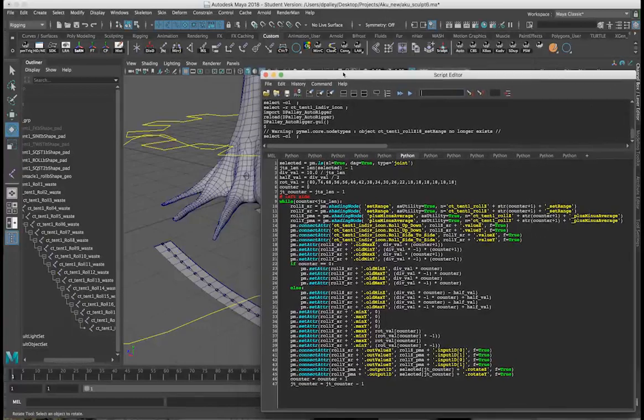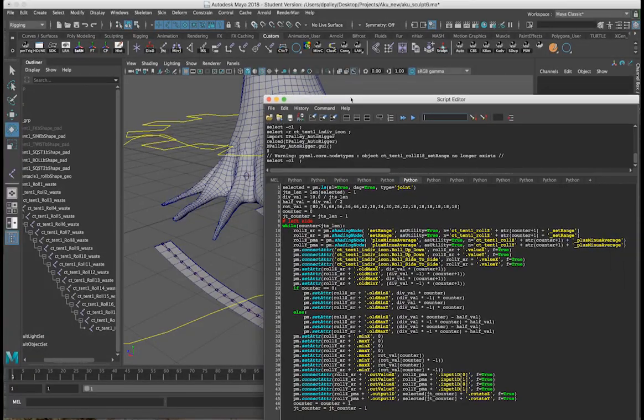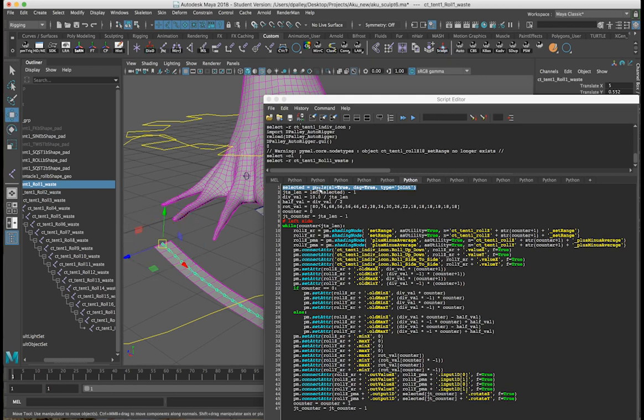Now here's the breakdown kind of line by line, or I'll do it in groups for down here. So the first line just gets us a list of all the selected joints. So got to select the first joint in the system. It'll get every other joint in the system.